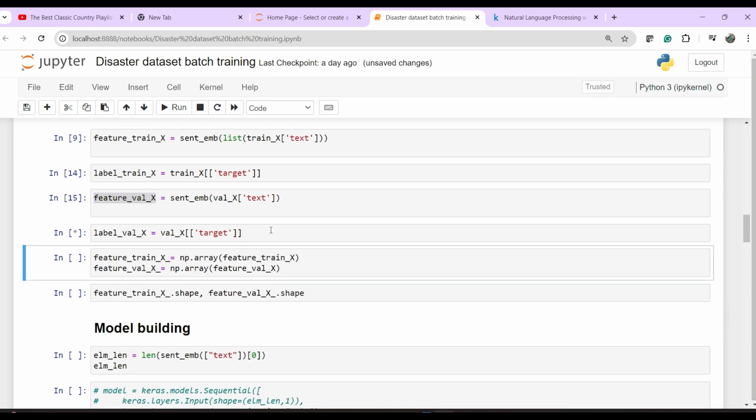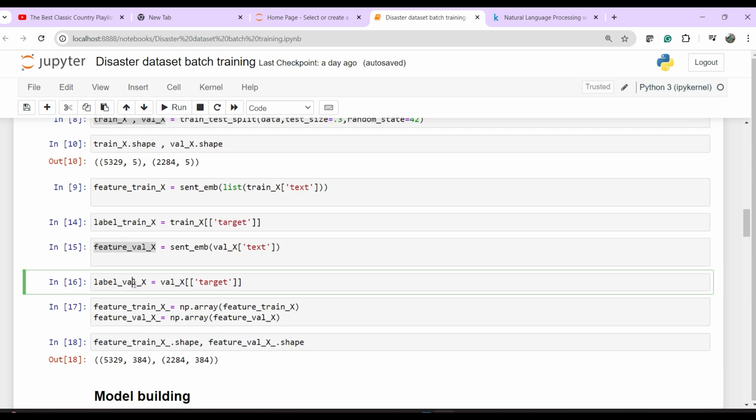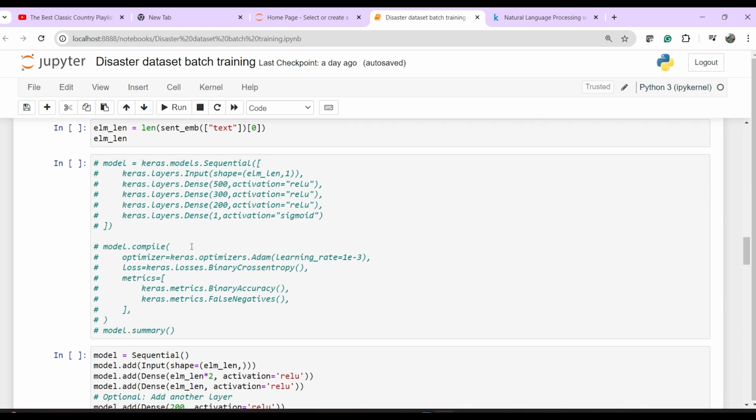Now I have my set of data already prepared. So 5329 cross 384, 2284, 384. This is my X variables now. I mean just the X part of the data, and then I similarly have created my labels, which is my Y part of the data.